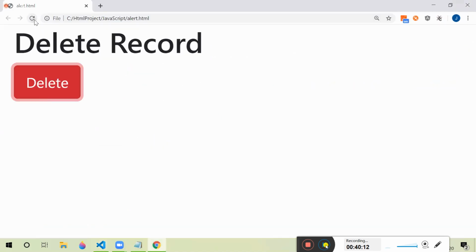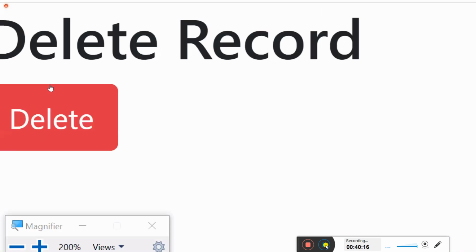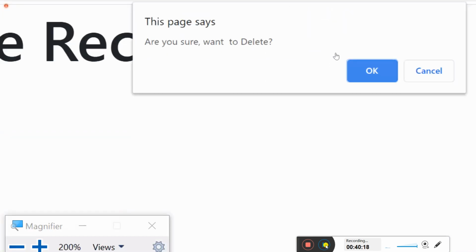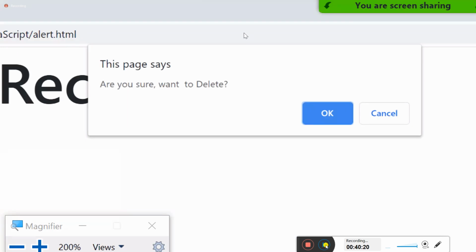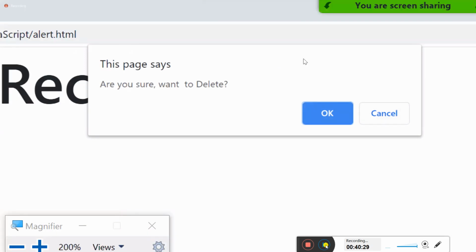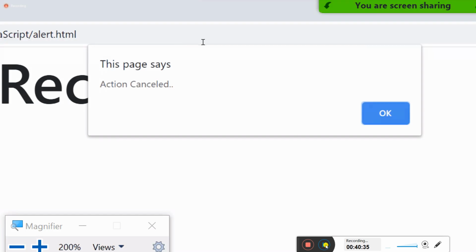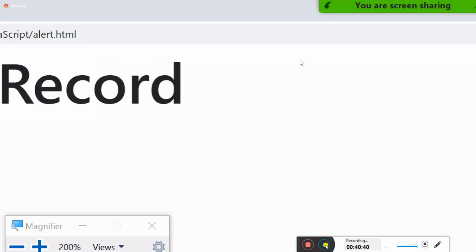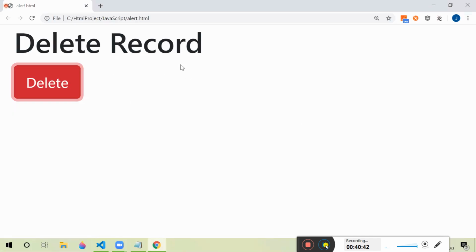and refresh and click on delete. When I click on delete, it puts a confirm box like this. Are you sure you want to delete? Now you have two options, OK and cancel. And when I click cancel, observe carefully, it shows a message, action cancelled.